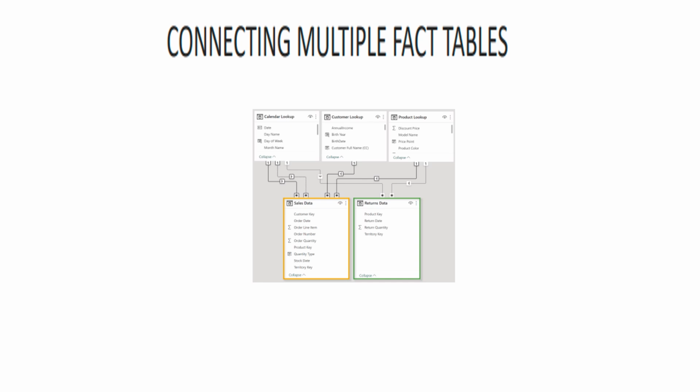A very important point that you have to remember is, generally speaking, fact tables should connect through shared dimension tables and not directly to each other.